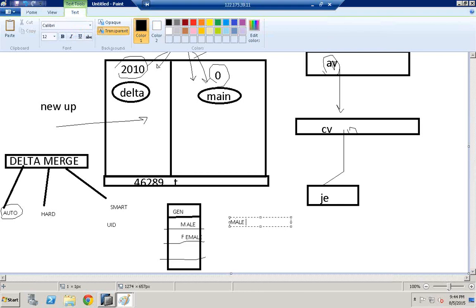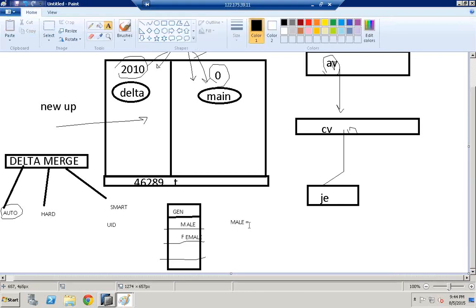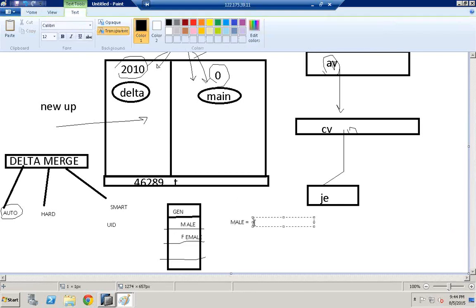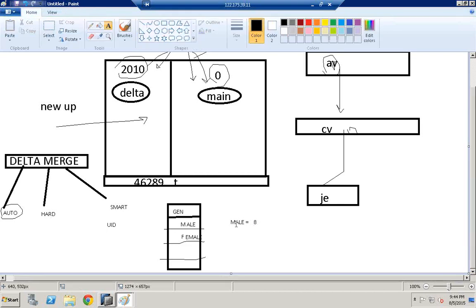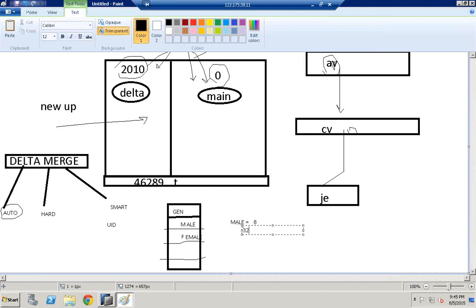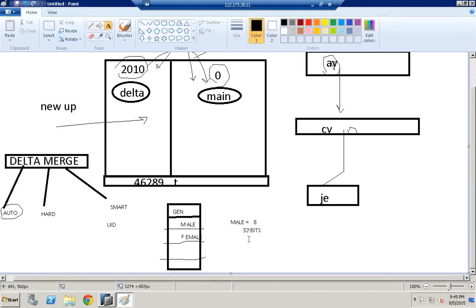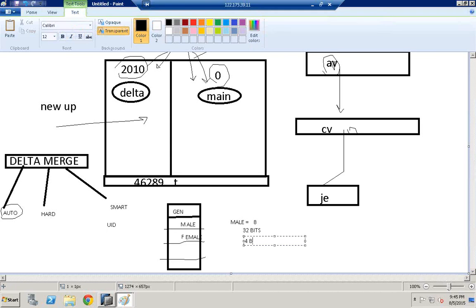If you take male, how much space does it occupy in memory? Each string, let's take 8 bits. Each string is 8 bits. So male as a word occupies around 32 bits. So 32 bits is nothing but 4 bytes.